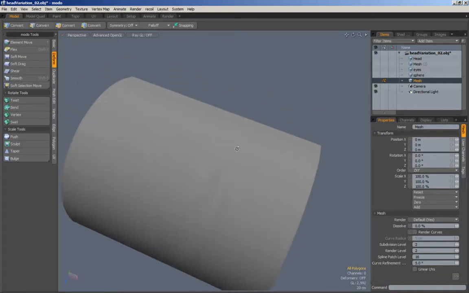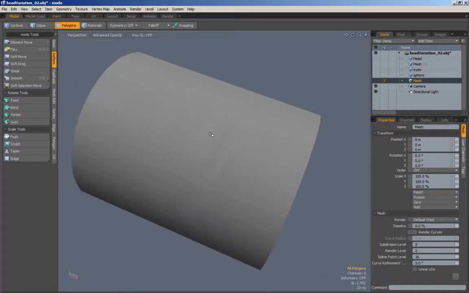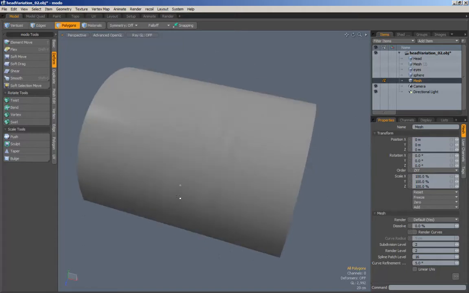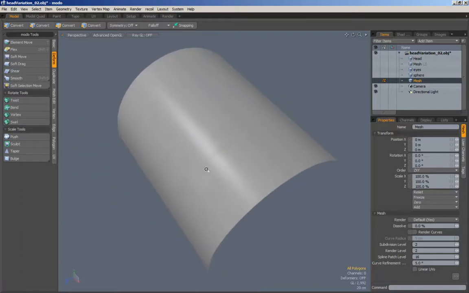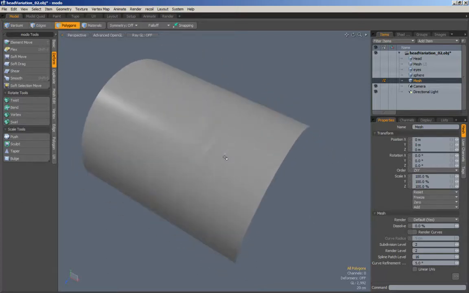And now I turn off the wireframe. You'll now notice that I have 1, 2, 3 artifacts. I have another one here, and I still have these two. So again, once you have more edges coming to a single point on a curved surface, your problem is going to be much more pronounced.